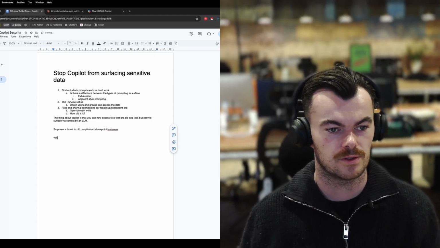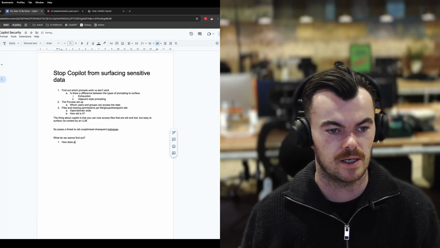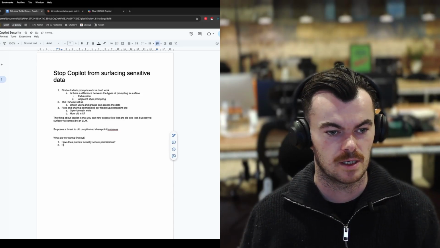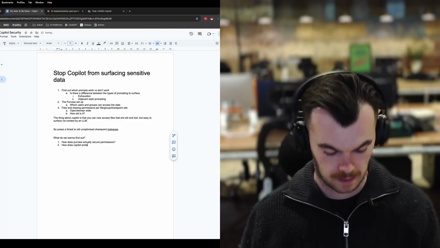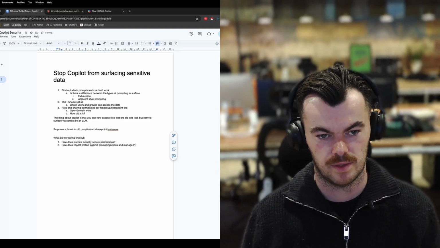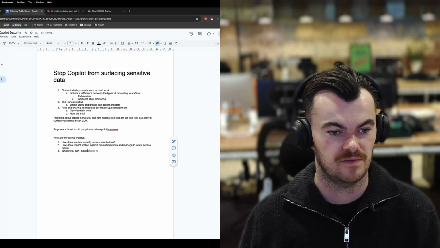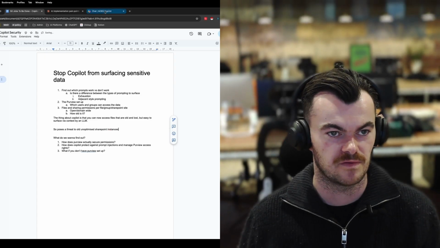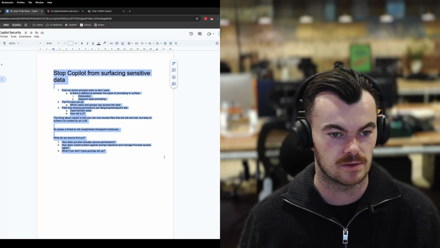So what do we want to find out? Let's think about it. How does Purview secure permissions? How does Copilot protect against prompt injections and manage Purview access rights? What if you don't have Purview up? I'll research this stuff in a bit. I may even use Copilot to figure this out. I'll just run this through it.